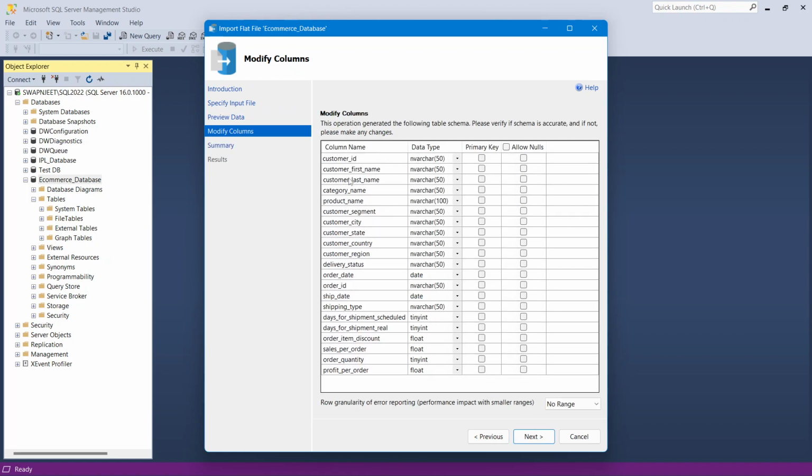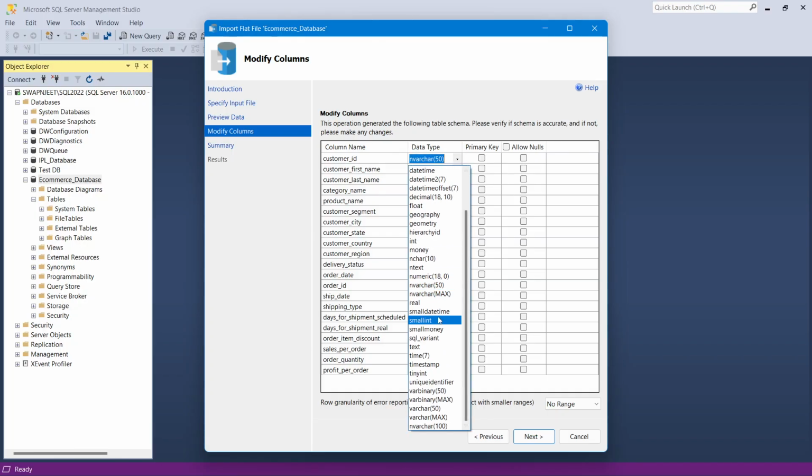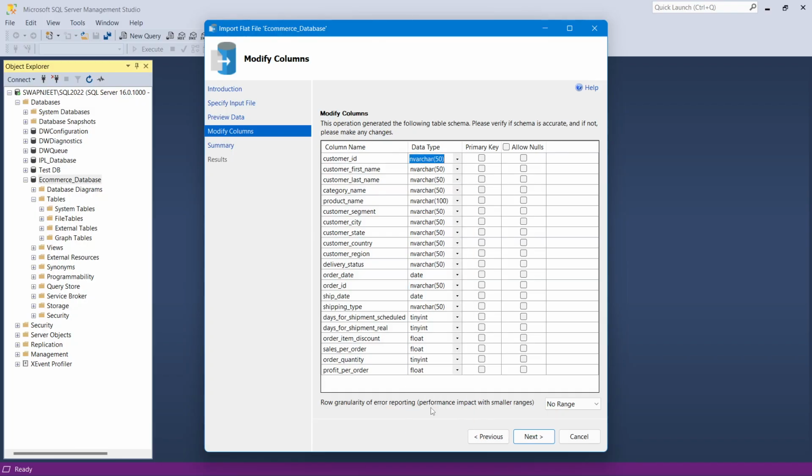Now all the columns which are there in our data file are visible over here, and it has automatically taken the data types. Here we can see it is nvarchar 50, but we have to change this data type. I will change it to varchar 50. You can see there is a drop down over here, and I will change everything to varchar 50.